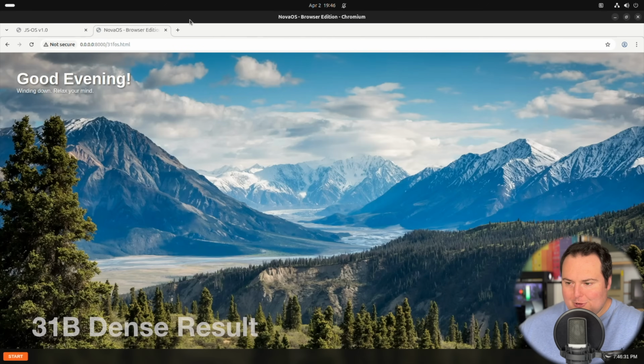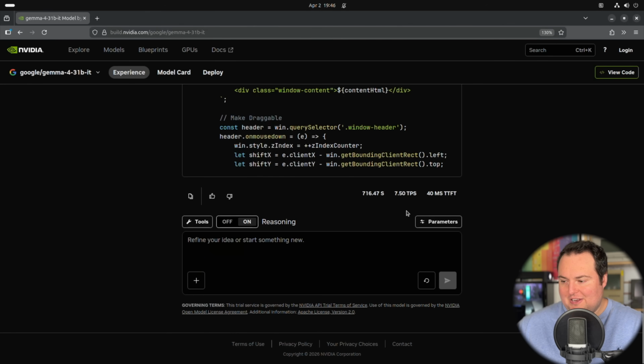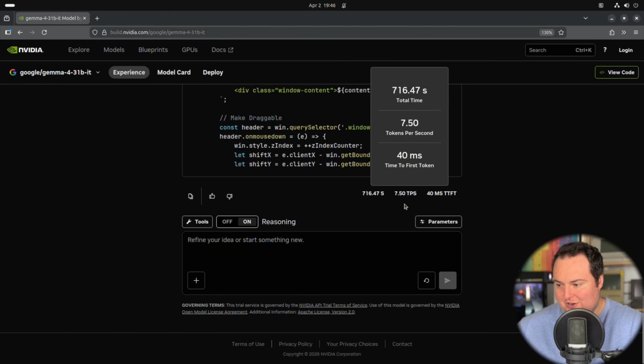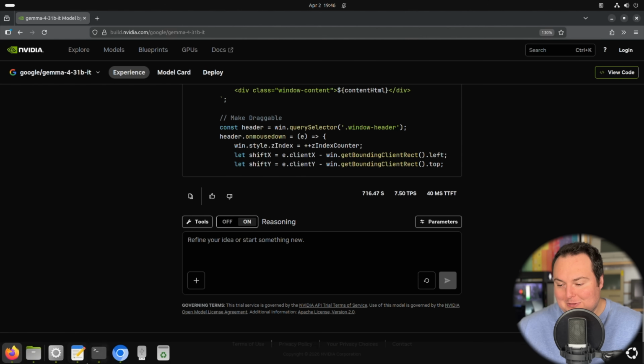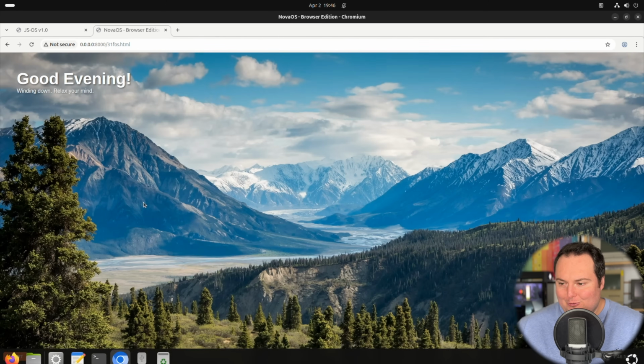So here is our browser OS from the full 31 billion parameter dense model as created through the NVIDIA microservice. Okay, good evening, winding down, relax your mind. Now, I should also mention the total speed across this generation was 7.5 tokens per second. I mean, it's a free service, so I'm not complaining. It's just that every provider I've seen having this model right now, even the two that have listed it on OpenRouter, are running at like 5 tokens per second, so it's very interesting.